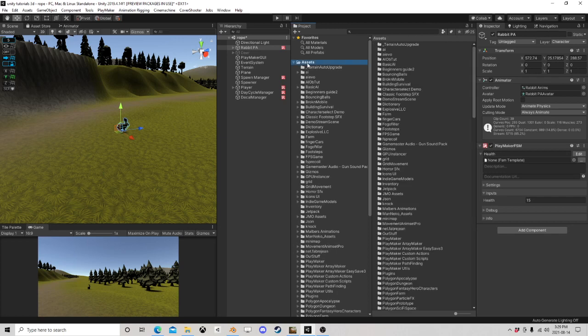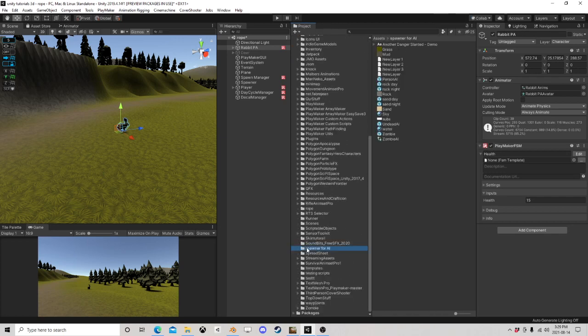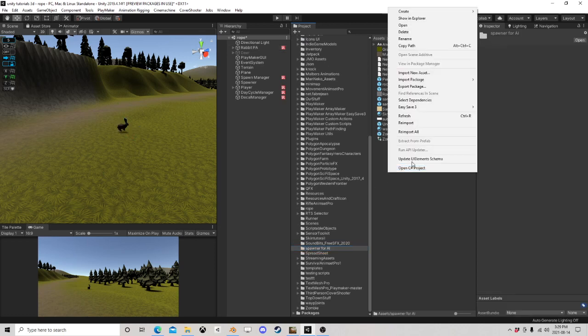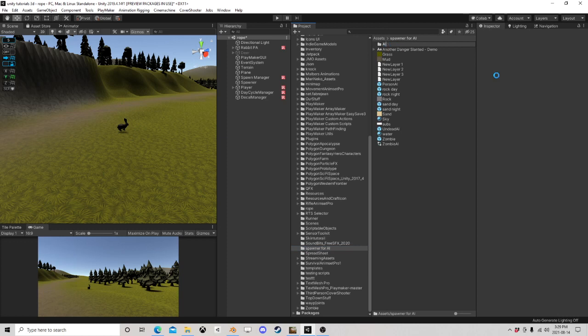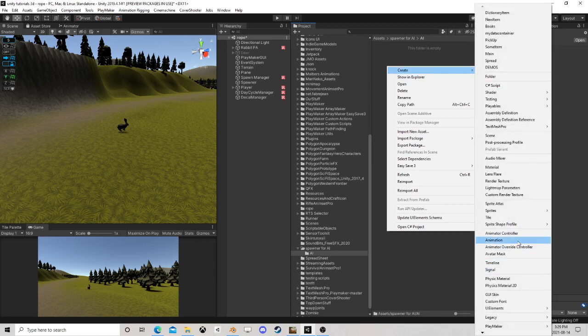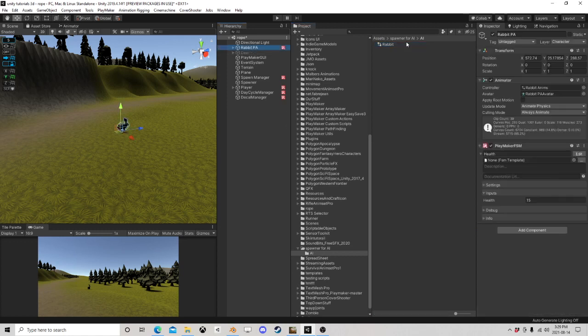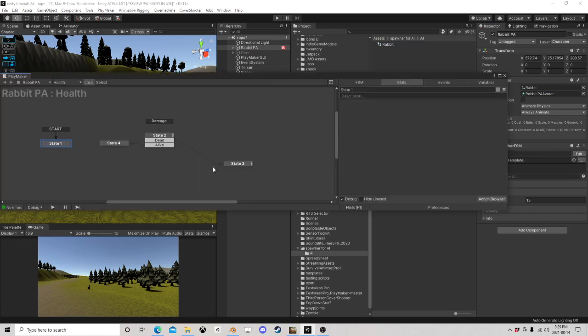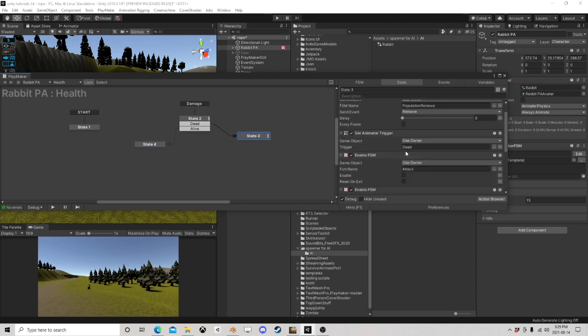So let's create, actually, might have already made it. Let's create a folder inside this one for AI. And in this, I'm going to create a rabbit. Filthy little rabbit. Just like that. Now, from our health, we can reuse these things too, right? We have a hurt, and we have a dead.